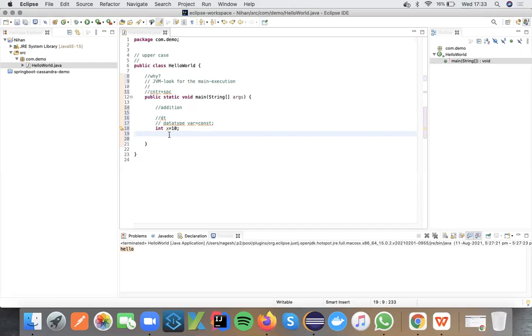Now what will int do, what will x do, what will 10 do? Int is telling me that I want to assign some value to x, and it is restricting me: boss, you can only assign an integer value to x, you cannot assign some string name to x. For example, if I write it like this, it will give me a compile time error. It shows that whatever you have written is not correct. Nagesh cannot be resolved as a variable because the data type is restricting me.